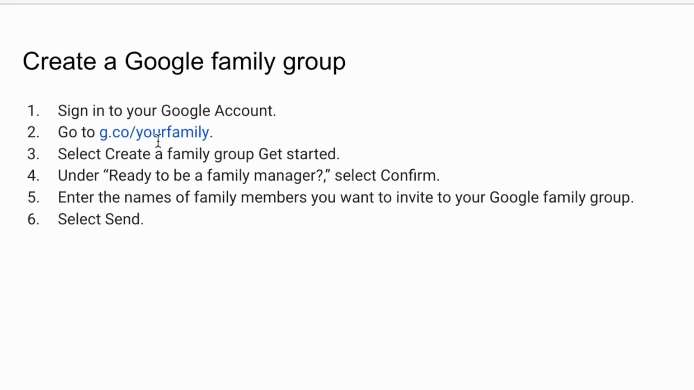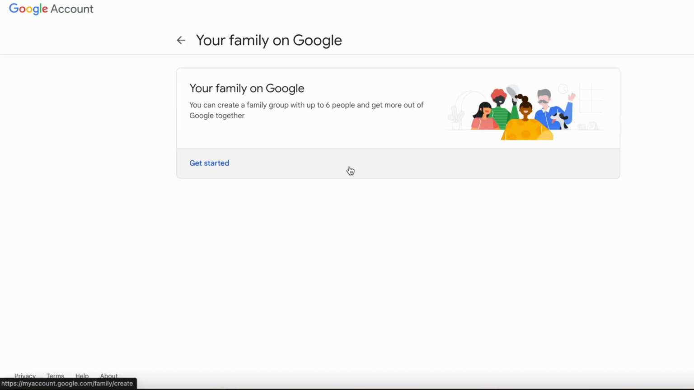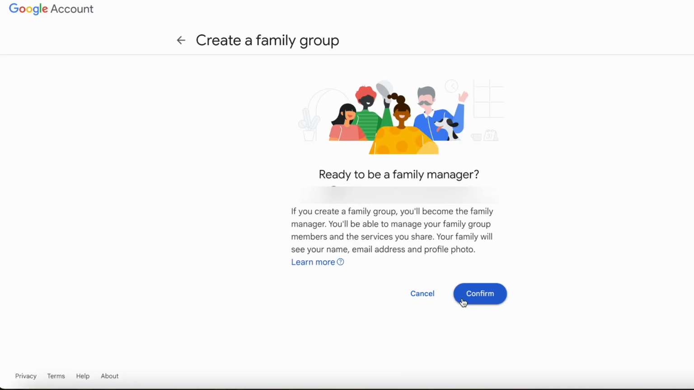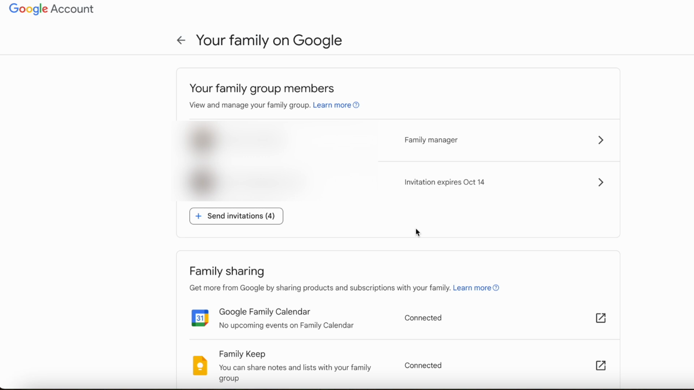First, you sign into your Google account and then you go to g.co/yourfamily. Here, you click Get Started, Create Family Group, Confirm. You type the email addresses or names of the family members you want to invite to your group. And that's how you create a family group on Google.